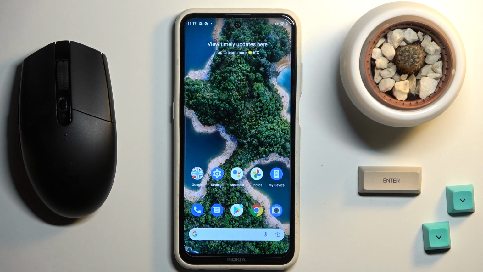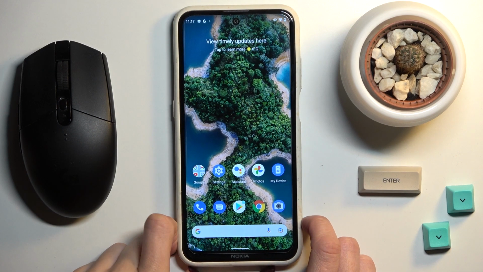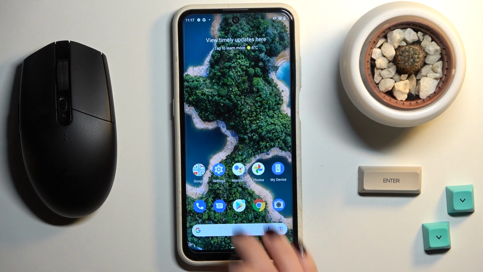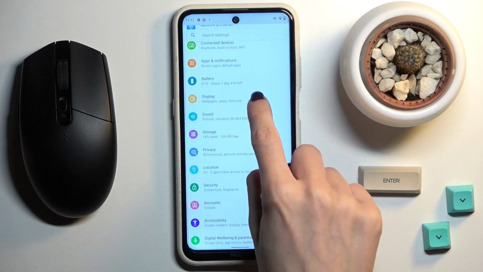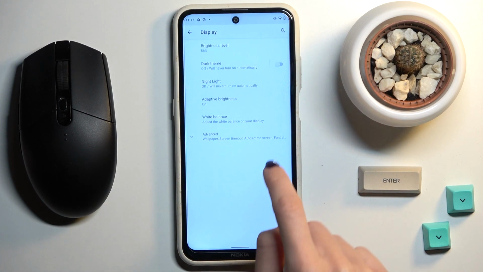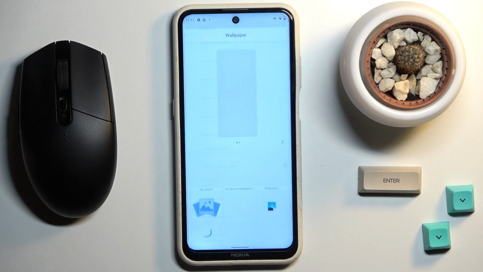In front of me is Nokia X20, and let me show you how to change wallpaper on this device. So first of all, reach settings, then find and select display and click on wallpaper. So it's under advanced right here.